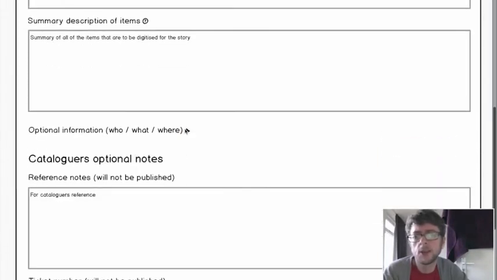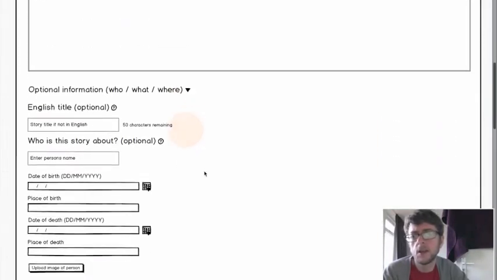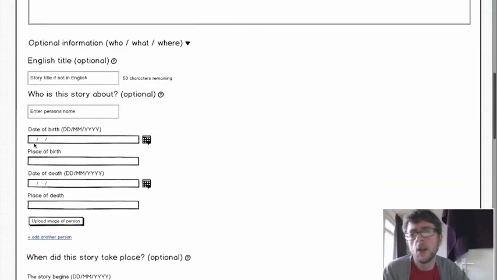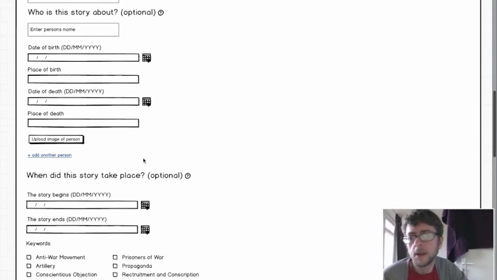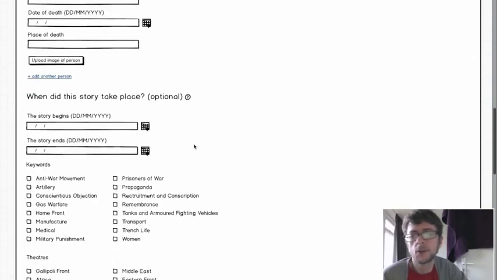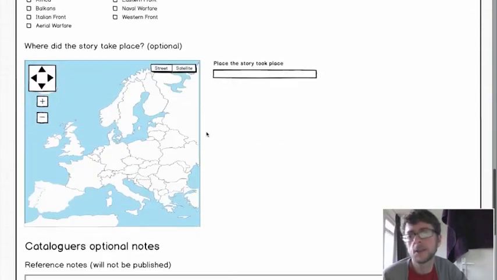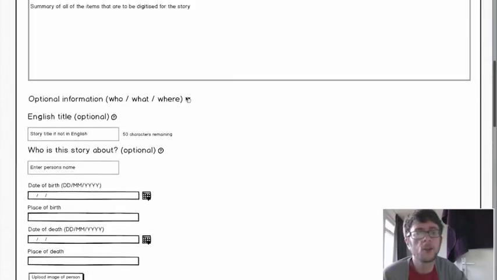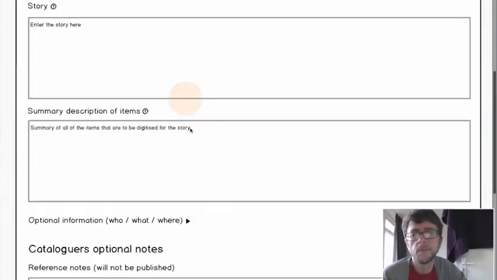The optional information is underneath here, which is the English title. Who the story is about is optional here. I'm not sure if that's right or not. In the interface for a user who's joining the site, they have to fill in the person's name. This is optional, but the person's name is not optional. So this is perhaps something that we may want to talk about. And then you can upload an image, add where the story takes place, put it on a map, etc. This optional information can always be done at a later stage as well.